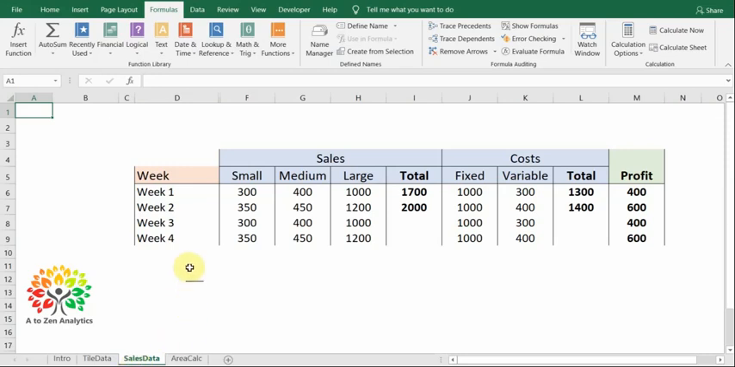As an example, in this sheet we have a table calculating profits over a number of weeks. For weeks 1 and 2 I have summed the sales across the different size products to calculate total sales. I've also calculated total costs by summing the fixed and variable costs. I've then calculated the total profit by deducting total costs from total sales.